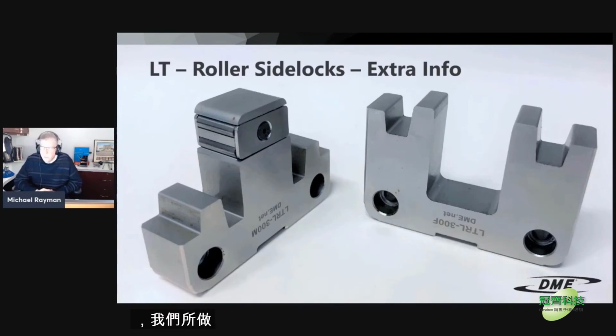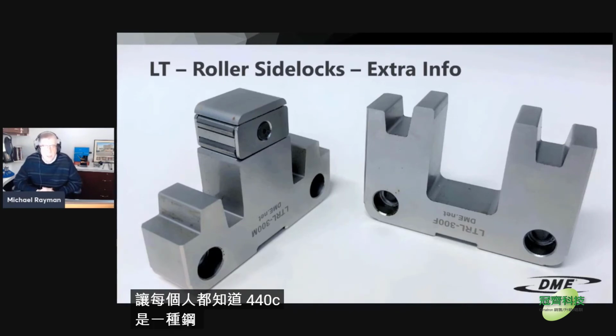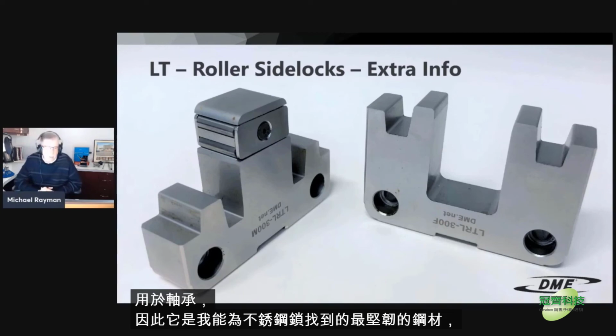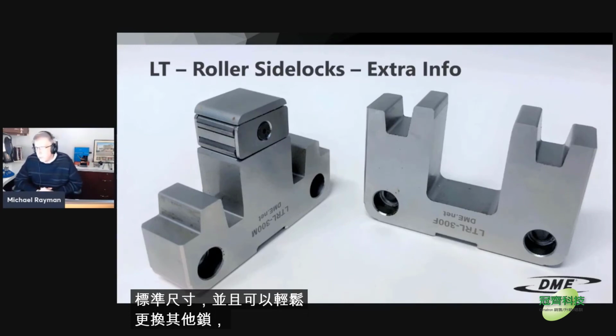And what we did is we developed 440C stainless locks for the clean room application. To let everybody know, 440C is the type of steel that they use for bearings. So it's the toughest steel that I could find for the stainless steel locks. Again, they fit into the industrial standard footprint, and they can easily replace other locks. We wire the locks so that they're all interchangeable.